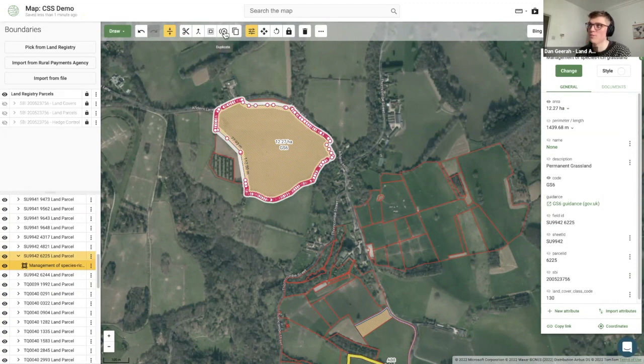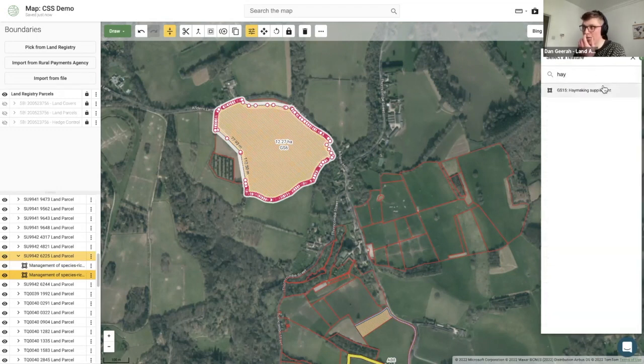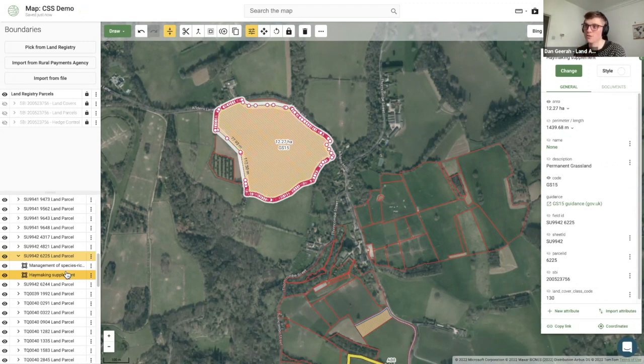We have got at the top a button called duplicate. What you need to do is select your field parcel, click duplicate, and what happens is it has two identical polygons, both of which are being given the same attribution on top of one another. What you then need to do is just change one of them to your additional options. So for example, the haymaking supplement that I'm putting on top of my species-rich grassland, I've now added to my field parcel, but you can still see that the labels are overlapping.